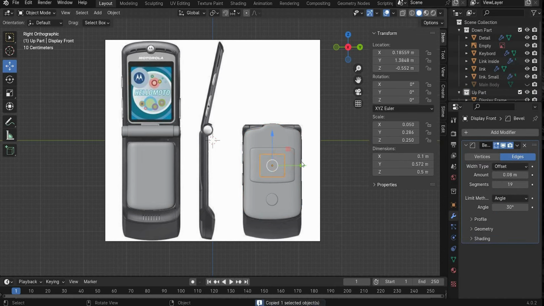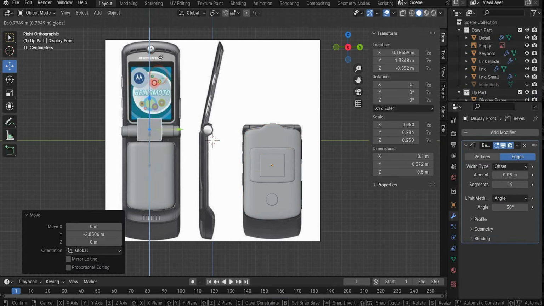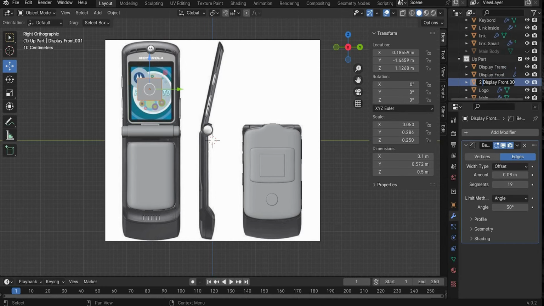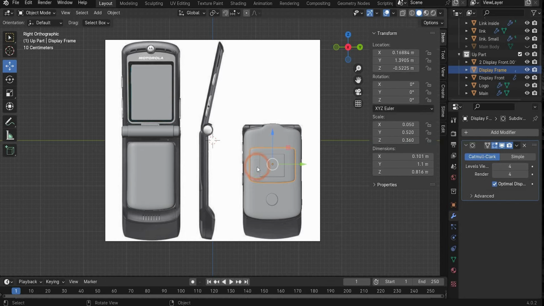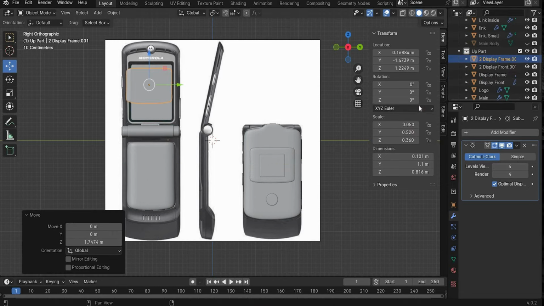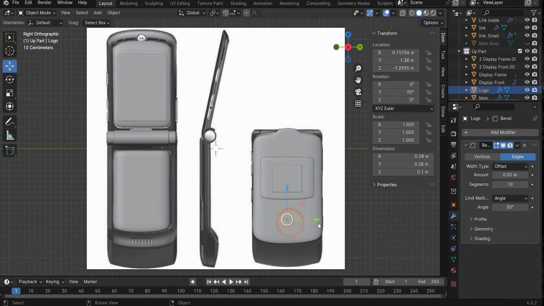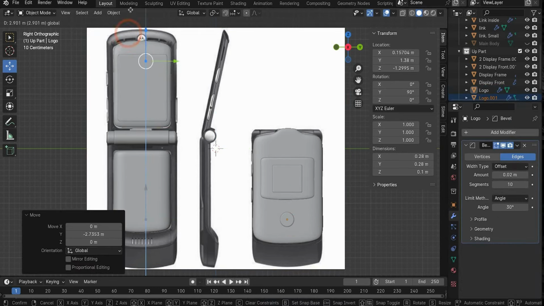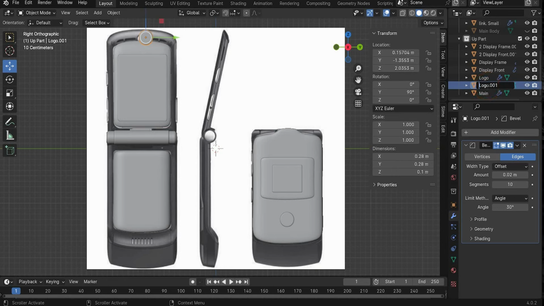Take the display, copy and paste it, bring it here to the side. Rename the layer to second display front and rescale it. Alright, now we select this part here, copy and paste it and rename it to second display frame. Bring it here to the side and rotate it by 180 degrees in Y and rescale it. Alright, now we copy and paste the logo and bring it to the right position. Rename it to second logo and rescale it.